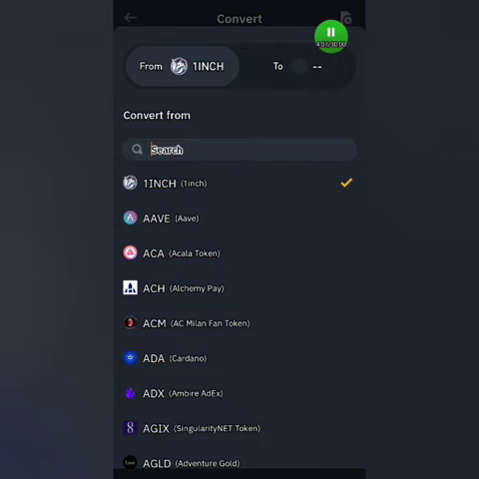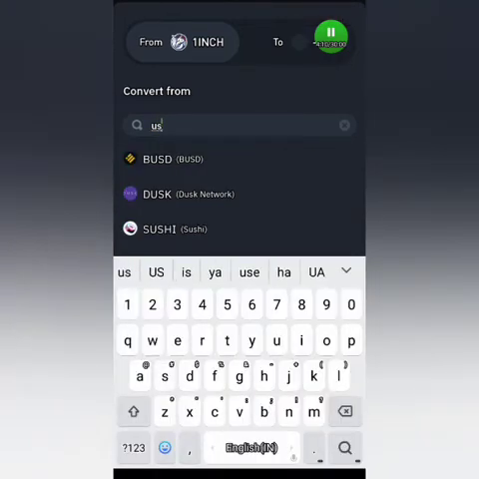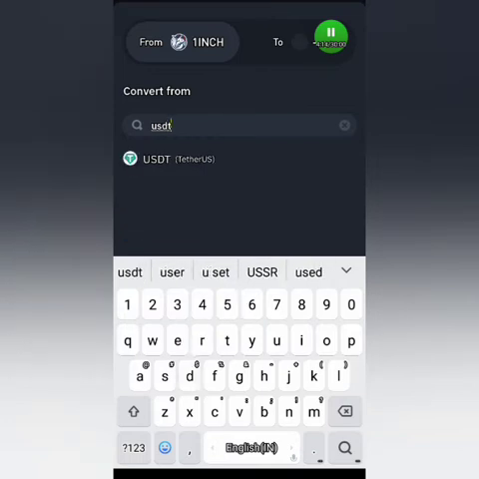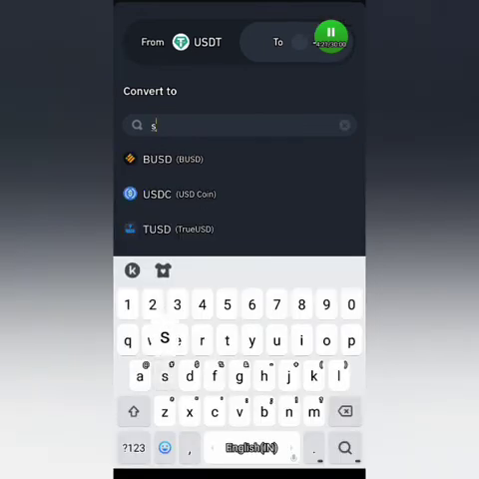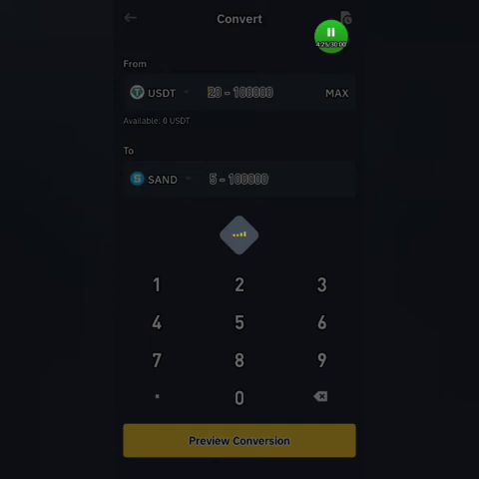So you have to search for, let me just show you how we do it. You search for USDT. That's the coin that I showed you about how to buy. You click on it, and that means we are going to transfer it to, then search for the Sand. Okay, Sand is here, search for it. And guys, that is how you convert the USDT towards Sand coin.